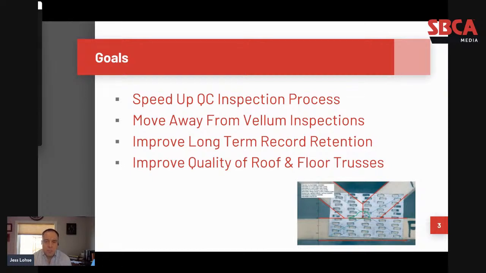Other times, it was just somebody doing it as part of their job, but it took up way too much time. Also, we wanted to move away from the vellum inspections. Vellum paper is nice for what it did, but I think we might be one of the only industries still using vellum paper. It is probably a good backup method should a tablet go down or something like that, to keep in the back of your mind once you fully adopt digital QC. But it is one of those things where it's time for a little bit of a change.